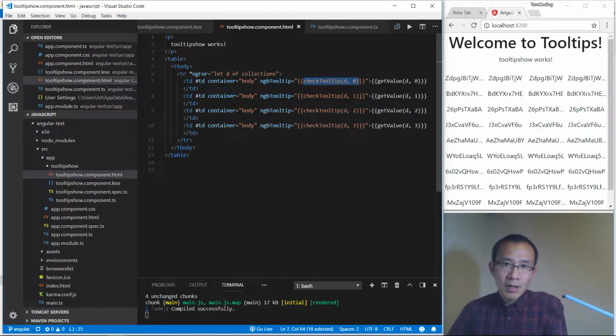In this function, we pass the data item for each row and put the column index as the second parameter. And for the content of the TD, we are using the getValue function with the parameters the data item, and also the index of the column.